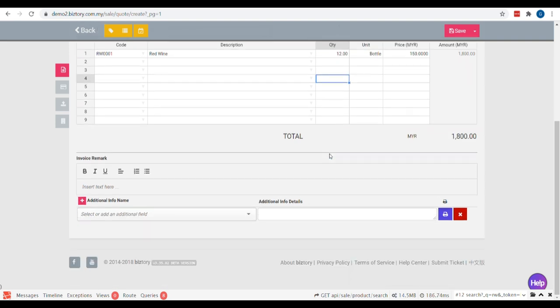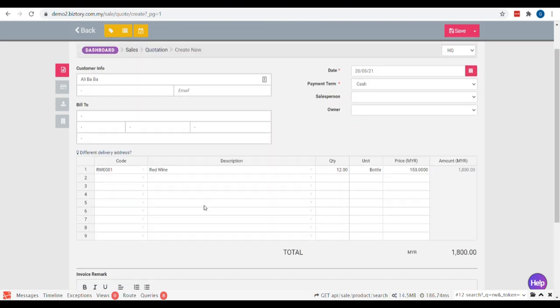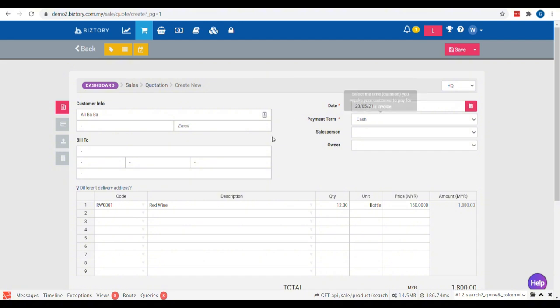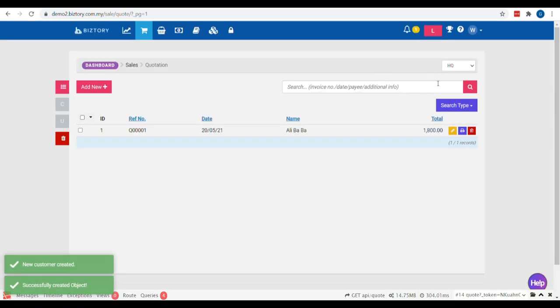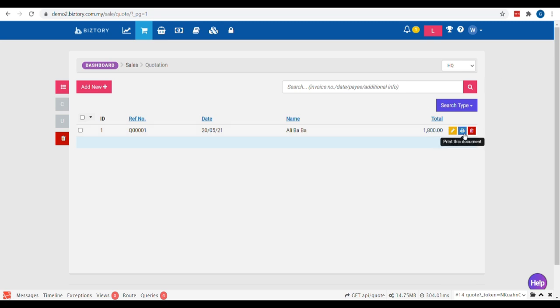Okay, if I want to put an additional note, also can over here, like maybe an air waybill or whatever. Later on I will show you in the print page. Okay, let's say that's all for this, and then I want to save it. I just click the button to save it, or even you can click the button to print it and then email to them also can.